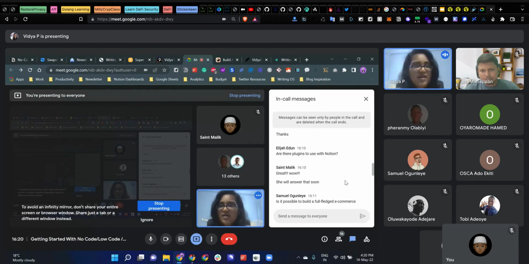You could say they use Notion as their tool to make sure you can accept subscribers through Notion itself. So yes, there are plugins, and I can share it later if you want. But definitely there are plugins to use with Notion.